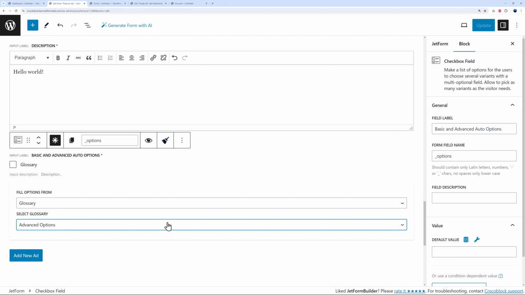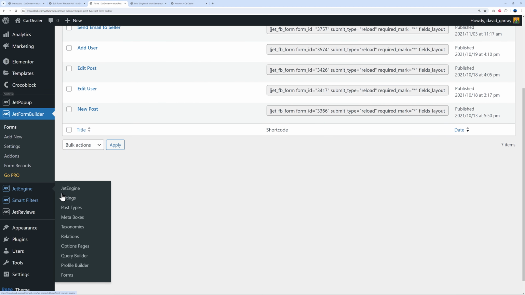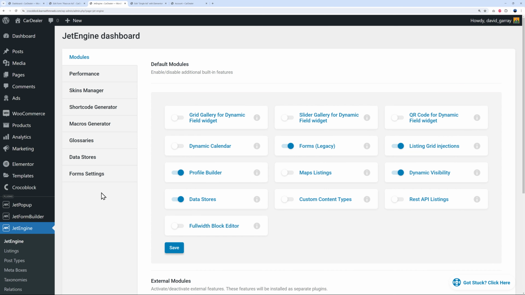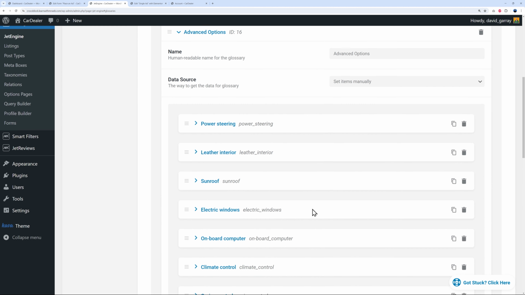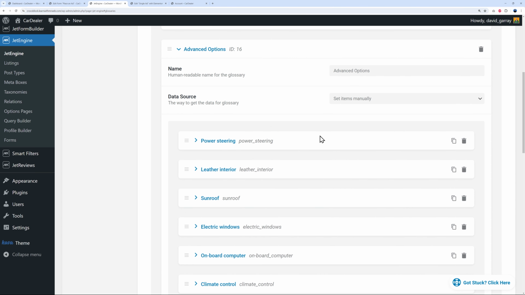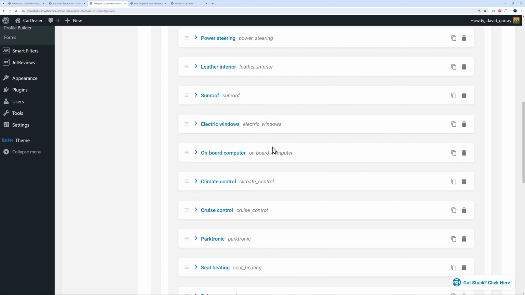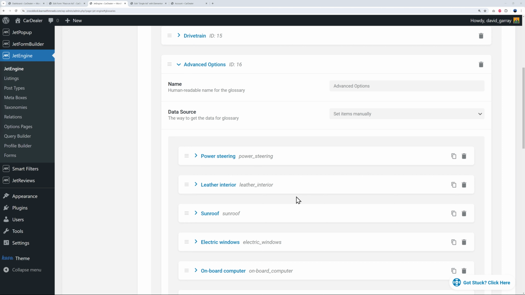So we haven't covered that yet, so let me show you what the glossary is. So again, we go back to our WordPress dashboard, and this time we go to JetEngine and JetEngine itself, okay? So these are the main settings, and right here by the side you will find glossaries. Click on this, and as you can see you have body type, door, engine type, transmission, drivetrain, and advanced options. Click on this one. If you open, you can see we have all the different options here. So we have power steering, leather interior, sunroof, electric windows, and so on. So these are all the advanced options that you might want to list on in the front end, okay?